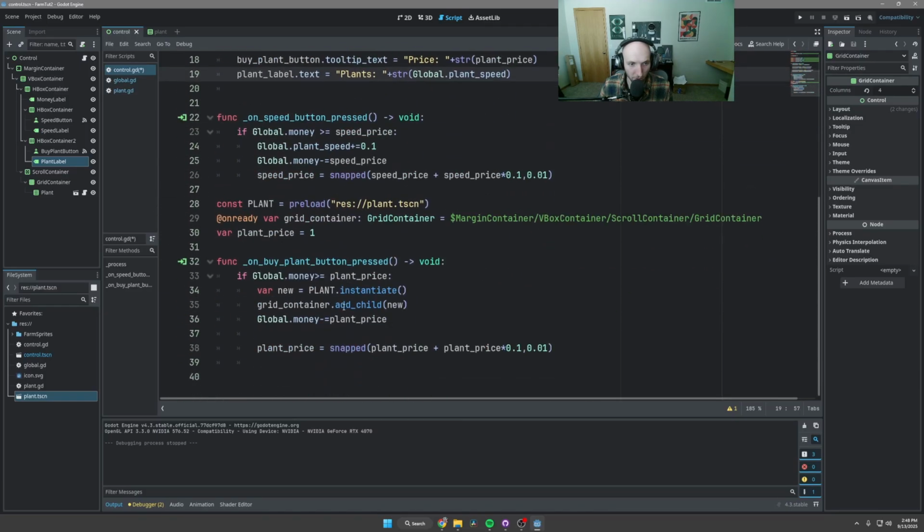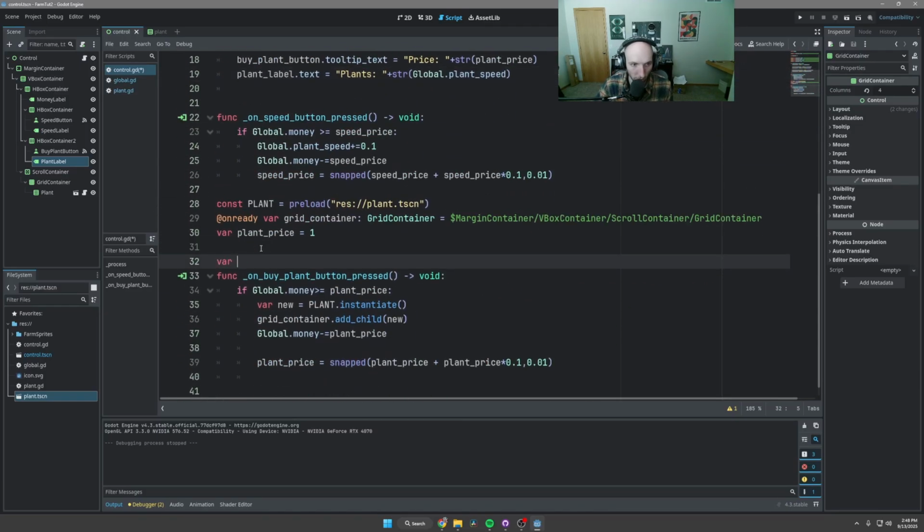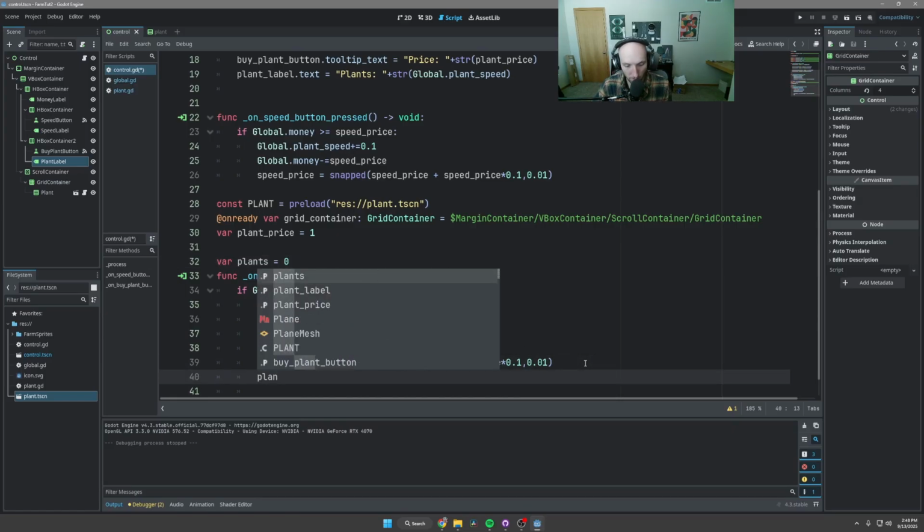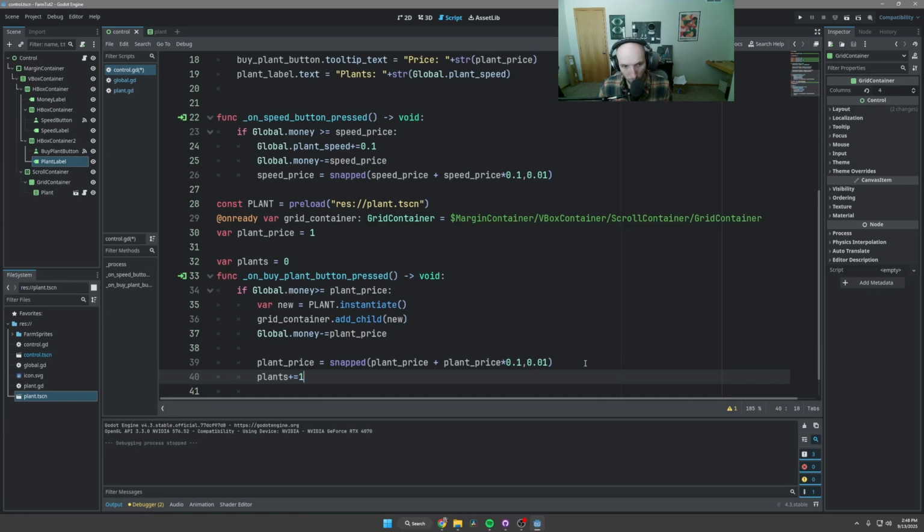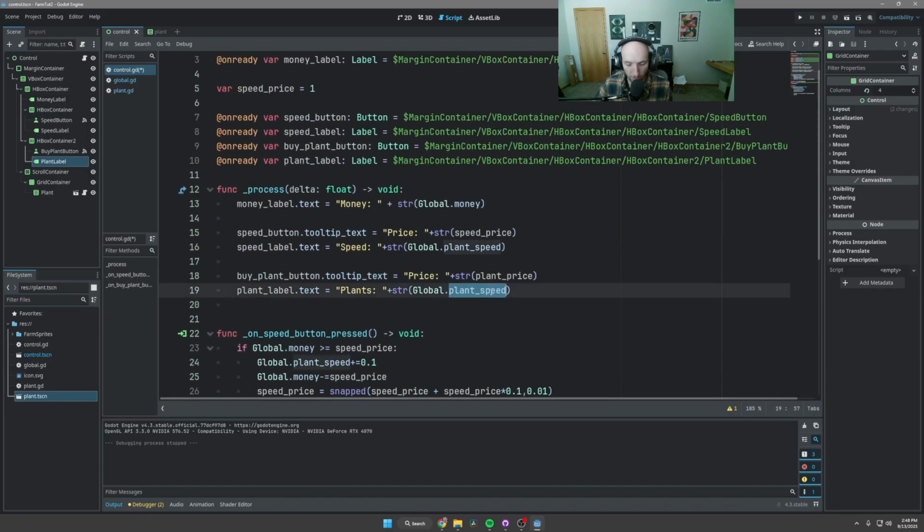And for that, we actually need to make a new variable called plants. Var plants equals 0. And every single time you buy a new plant, you need to iterate on plants. Plants plus equals 1. And then we need to put plants in here.